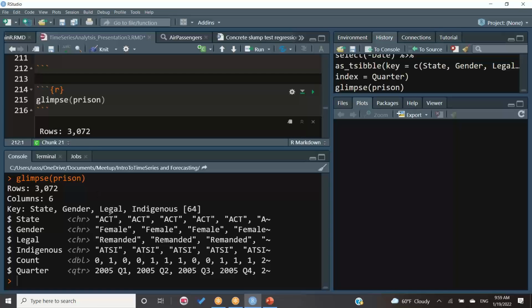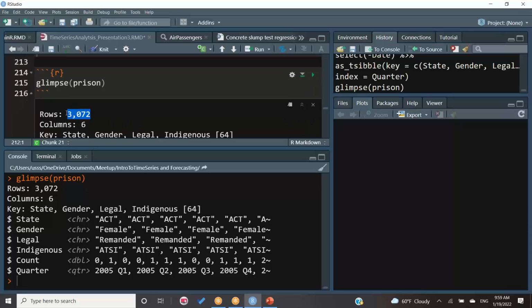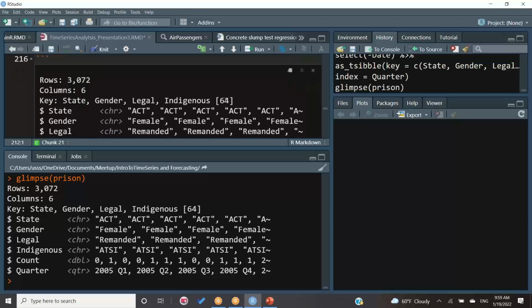State is, these are different states, and you know how to find out the unique states, unique values of gender, all those things. If you know how to find out, you can use two functions. One is unique, the other one is distinct. There are 3072 rows. When I just did the glimpse, I see this. There are 6 columns. The keys are this. Everything is there. Glimpse does all the explanation of your tsibble object.